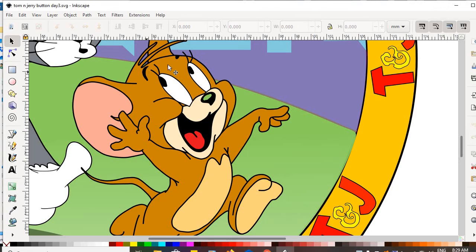And the black eyebrows and the white eyes go on top of the brown body. And then the black pupil goes on top of the white eyeball. And then the flesh-colored snout goes on top of the brown body. And then the black nose goes on top of the flesh-colored snout. And then the little highlight of light on the tip of the nose goes on top of the black nose.